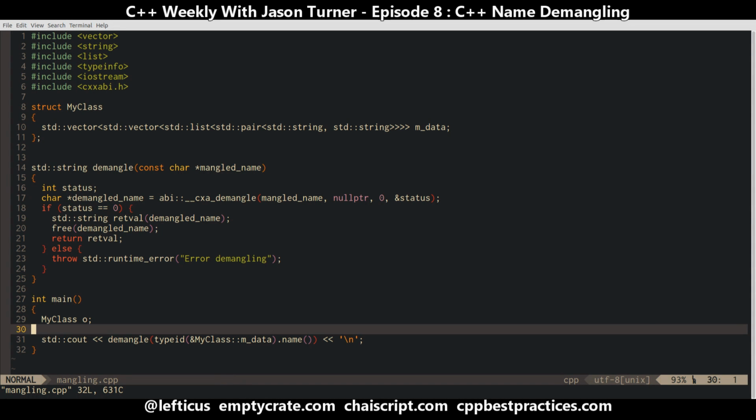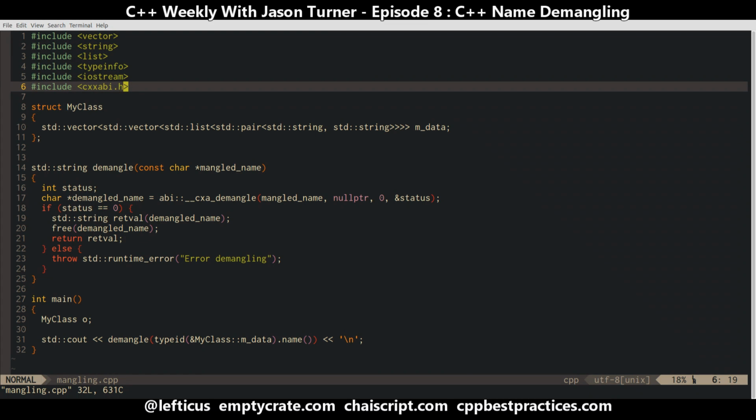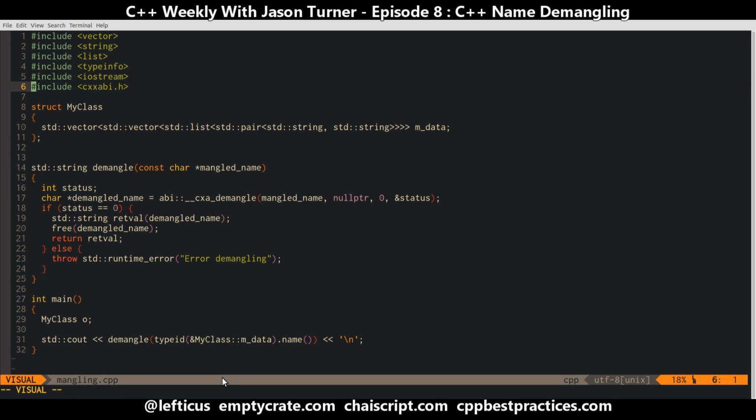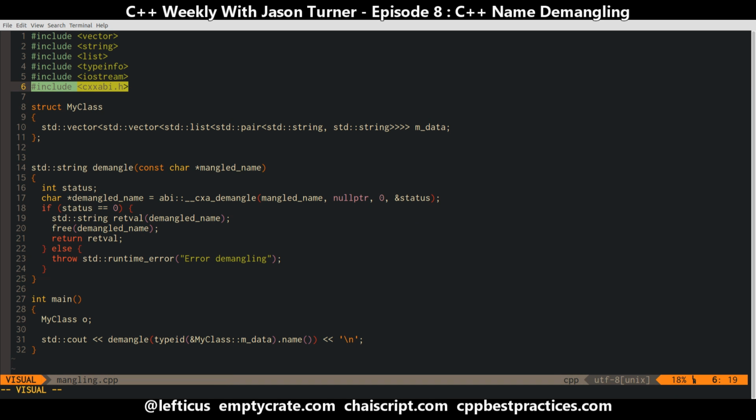Okay, so this is how you can do demangling of C++ names in GCC, and the same option works in Clang, but you might have to install extra standard libraries from the Clang LLVM project if you are using libc++.